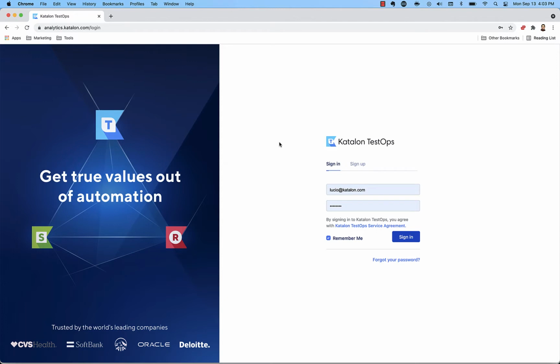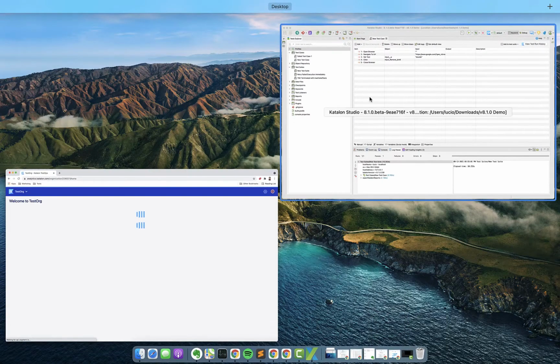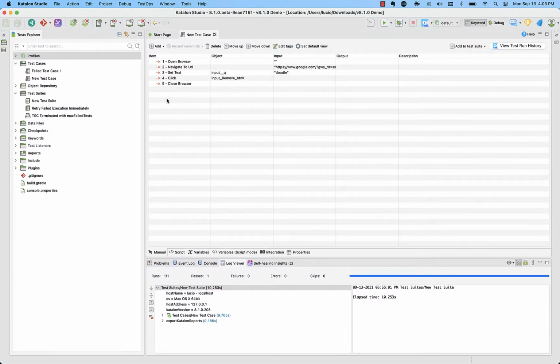The first thing that you need is your credentials for Katalon. You're going to go to analytics.katalon.com, type in your credentials, and that's how you're going to get into TestOps. While that loads, we're going to go here to Katalon Studio. In Katalon Studio, I am going to show you how easy it is to create that integration.